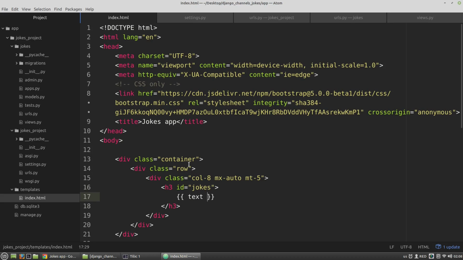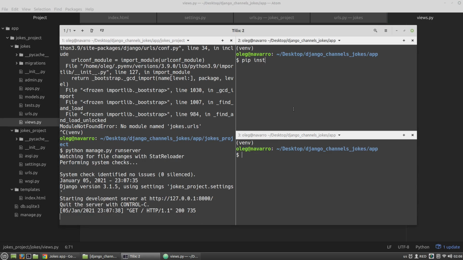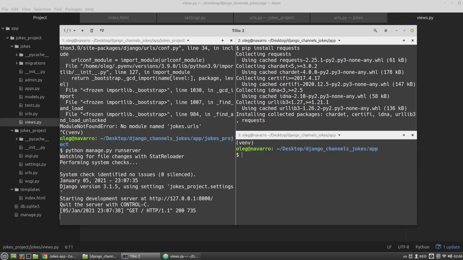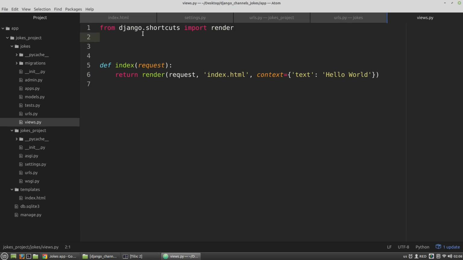Now I'm going to change my index view function to perform a GET request to an API that will return a random joke about Chuck Norris. To perform requests to the API, I want to use the requests library. So let's install it. Pip install requests. Okay, let's import it.